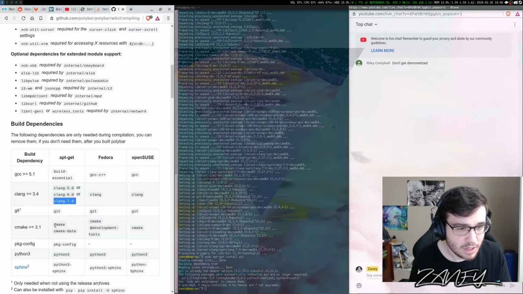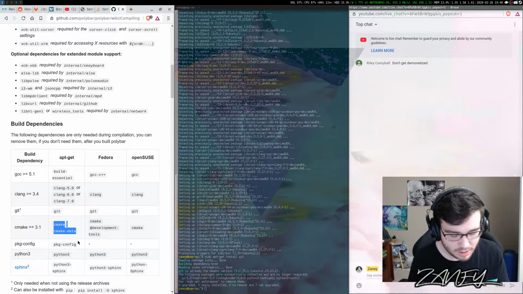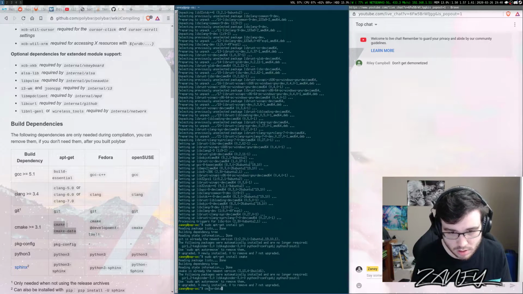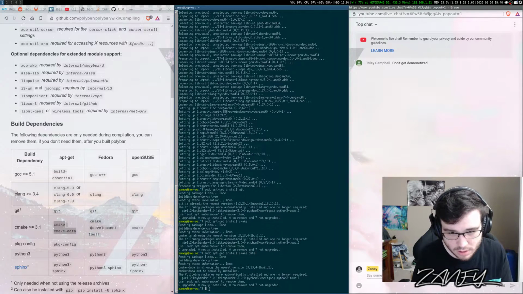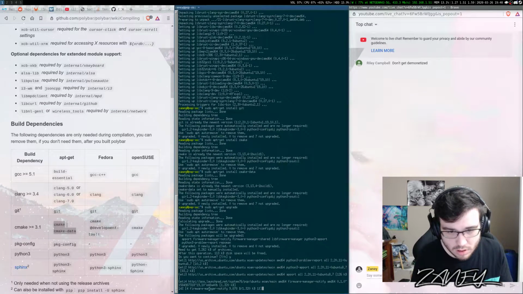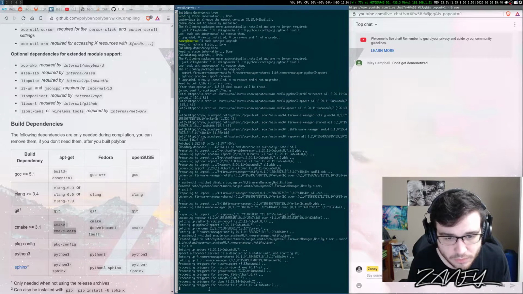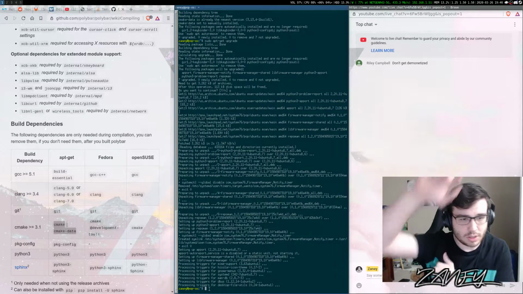And then I have CMake, but I don't know about CMake-data. Install CMake, CMake-data. Okay, sudo apt-get. Go ahead and upgrade any packages that need it. I'm trying not to have any problems here.